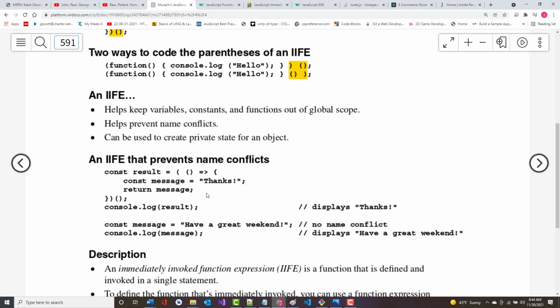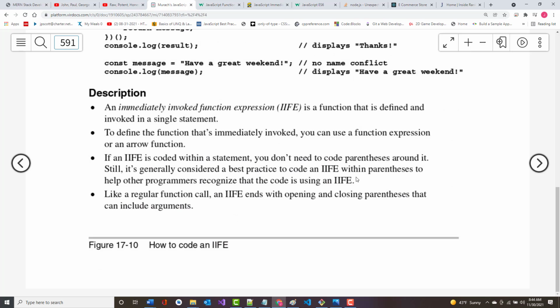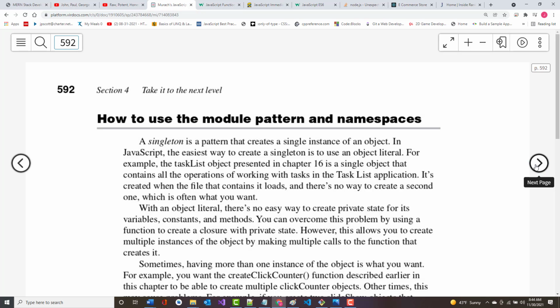Now, an IIFE helps keep variables, constants, and functions out of global scope. That is always a good thing. It can help prevent name conflicts. Another good thing. If you have multiple developers working, and the chances are pretty good over time, if they're not communicating, they're going to use the same variable name to mean two different things. That's what they're talking about here. It can be used to create private state for an object. So again, if you want a little more, take a read.